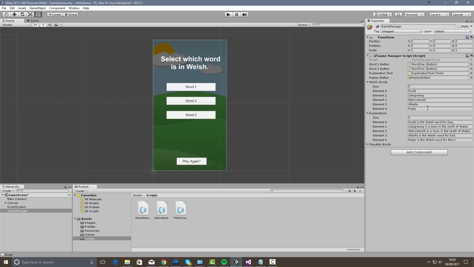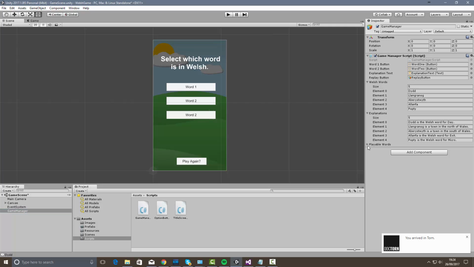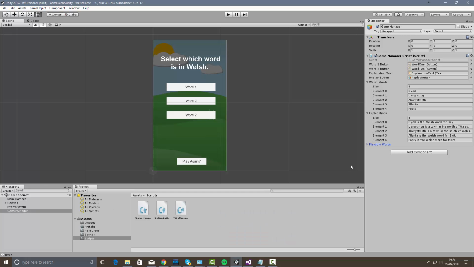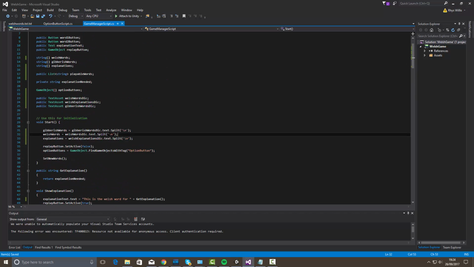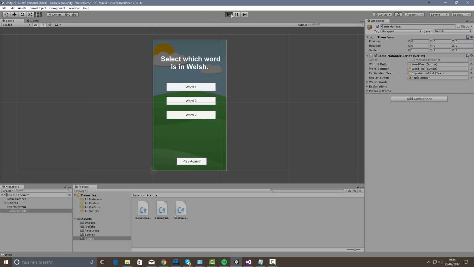This will change, or at least it should. And it hasn't. What's going on? Maybe there's an error or something that I'm not seeing. File, save all. That's a game manager script. What on earth? Public. No, see, these are. Okay, I'll just try playing it, see if that breaks something.